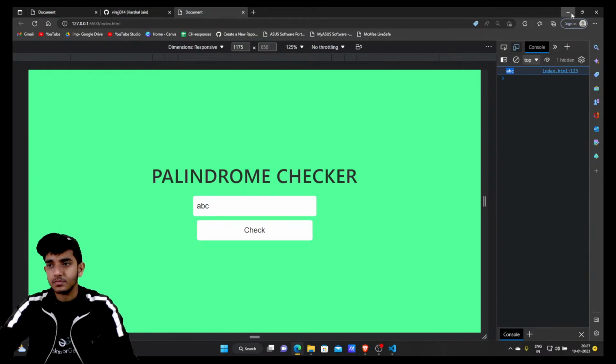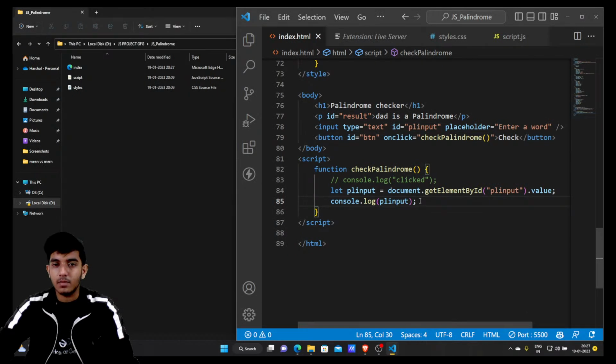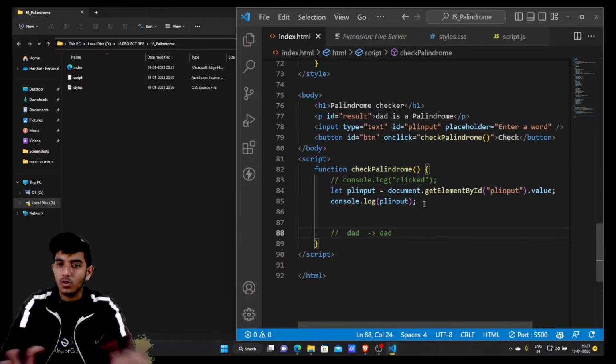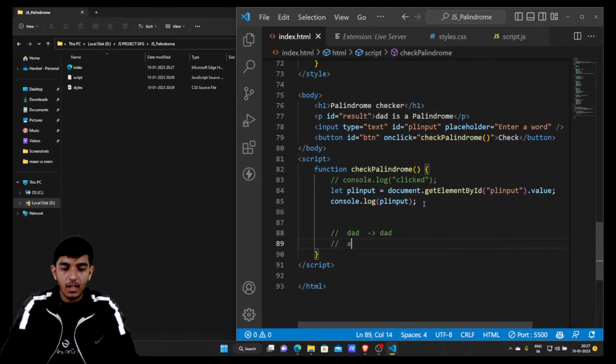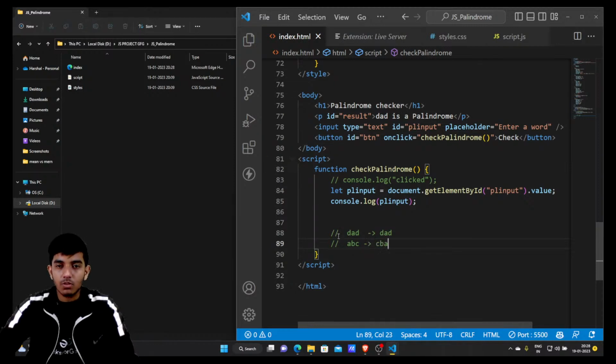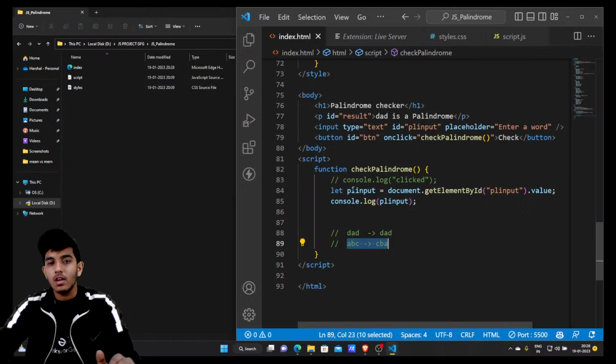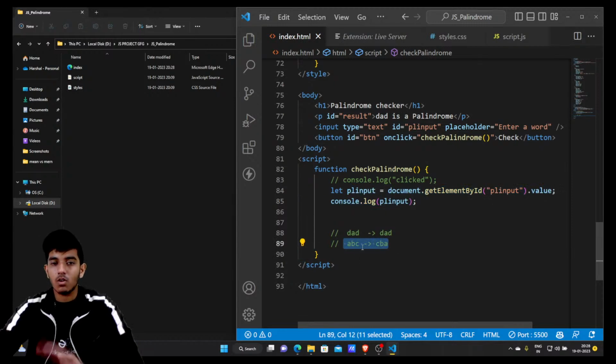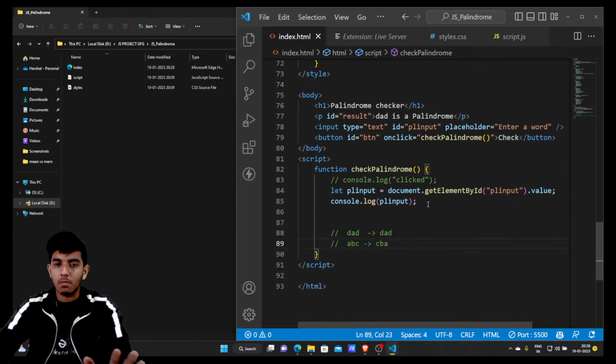Now I want the reverse. By reverse, I mean let's understand the logic of palindrome. Suppose I have provided DAD. The reverse of dad must be equal to dad. The reverse is also dad, so it will work. Suppose I have provided ABC. Now its reverse is CBA, but both of them are not equal. So that's the logic. We have the input, now we are going to reverse it, then compare both of them. On comparing, they are not the same, which means ABC is not a palindrome. That's the simple logic that is going to be applied today.